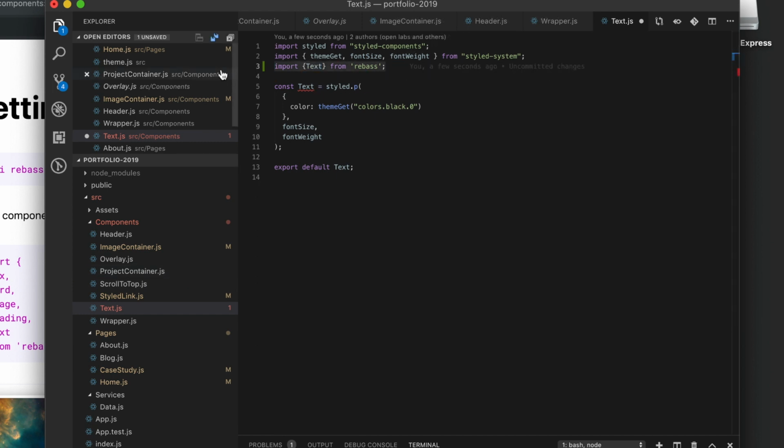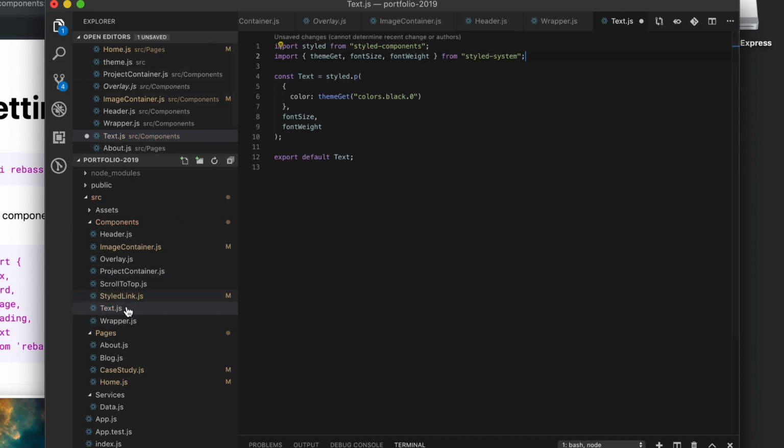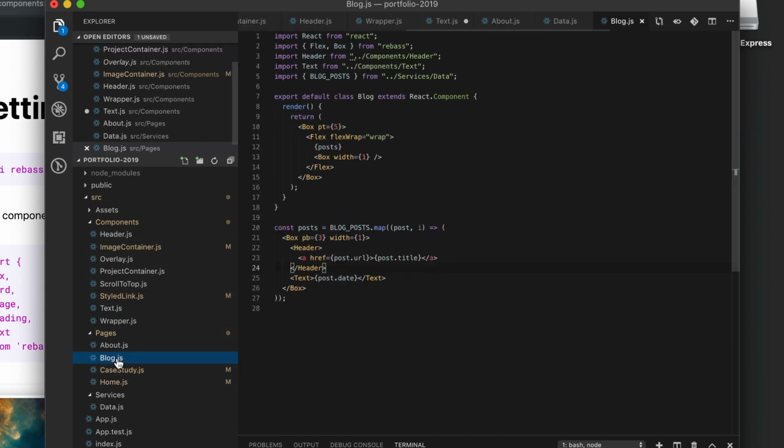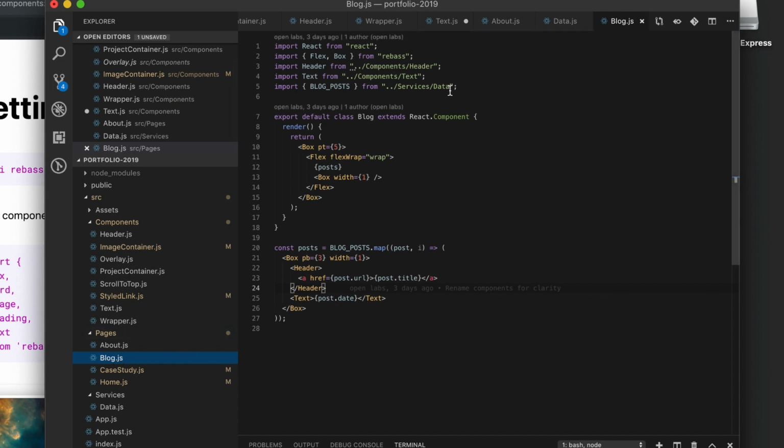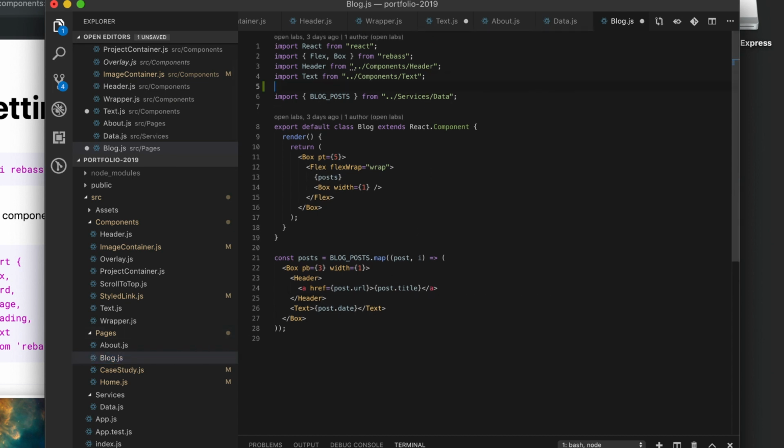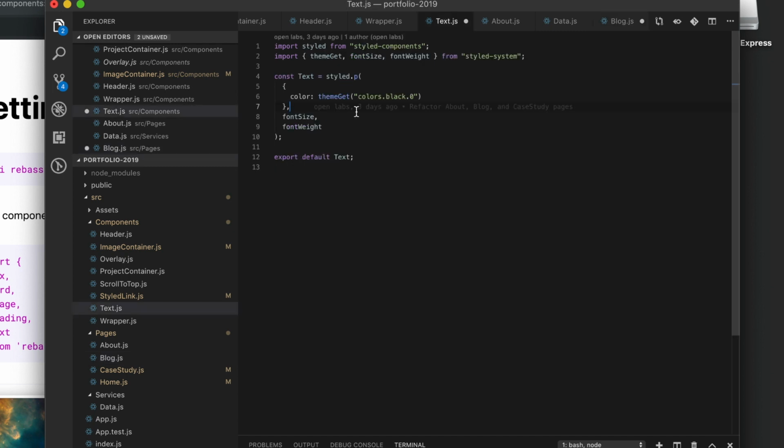Actually, I wouldn't have done this here. I would have done this where I use the text value. I think I do that in my blog here. Yeah, exactly. So instead of importing my text from the component like I do here, I could do something like import text. And then I would already have access to the props like color, space, font size, width, and responsive styles. I wouldn't need to import the styles the way I did here from styled system. It's already built in with Rebass.